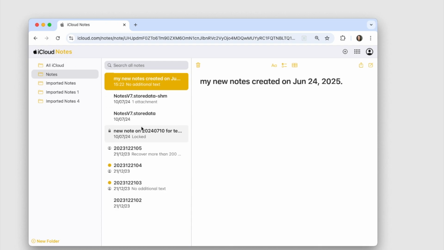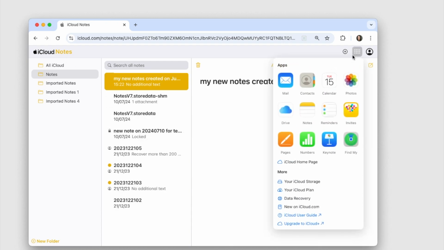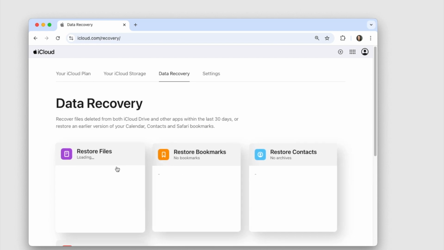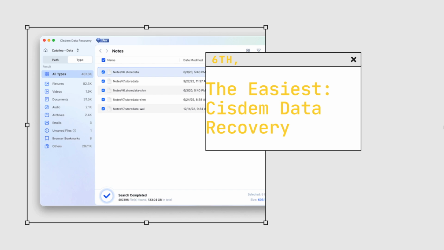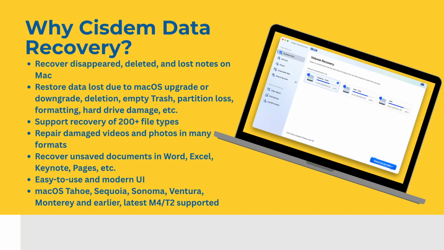If the note is still missing, you can go to Quick Access, Data Recovery. Any file that is available to restore will show up here for recovery. If you'd like to guarantee the highest success rate to retrieve lost notes on Mac, you will need a professional and advanced solution. Cisdem Data Recovery is recommended. It is the best Mac data recovery software that can recover corrupted or lost notes, photos, audios, videos, documents and archives from any Mac-supported storage media, including internal and external hard drives, USB drives, SD cards, digital cameras, iPods, etc.